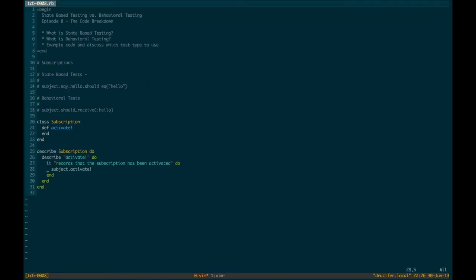Okay, so we have that green. So now let's iterate over this and refactor this test a little bit. We want to verify the state that this subscription has been activated, that it's recorded. So subject dot, if we're using an instance variable to store a Boolean value, then we can do subject dot instance variable get active. I think that sounds good. And that should be true after this, right?